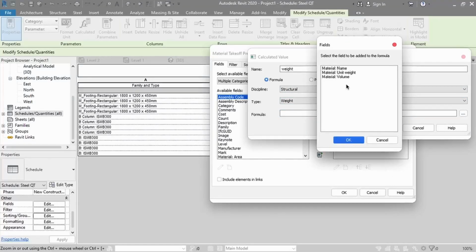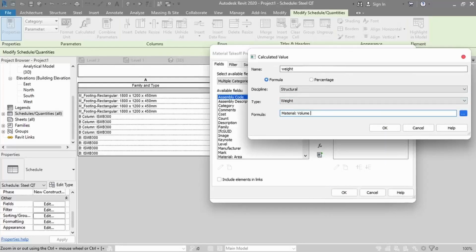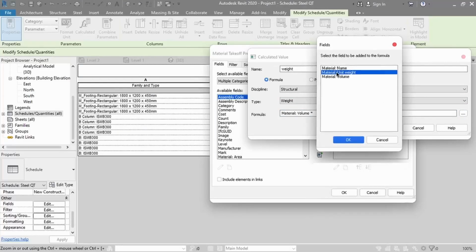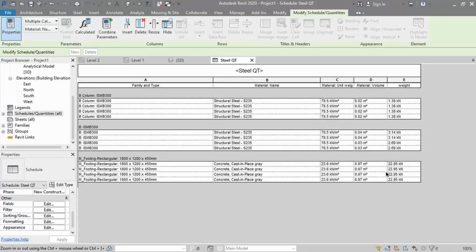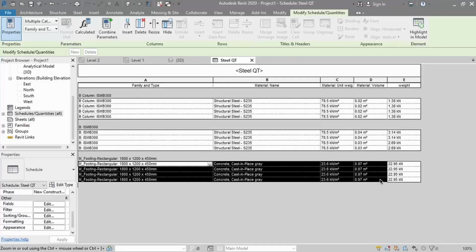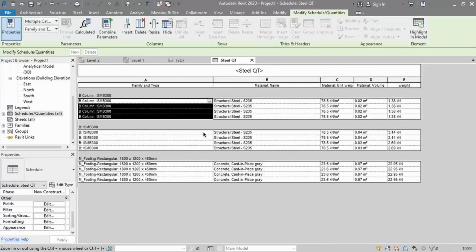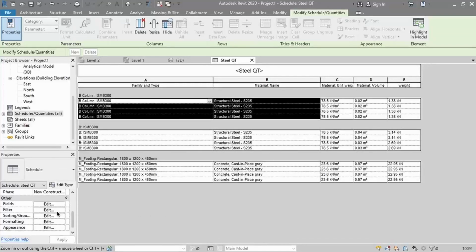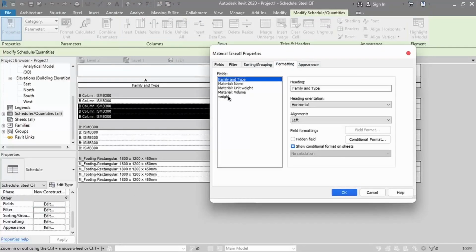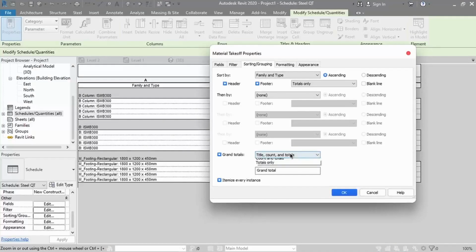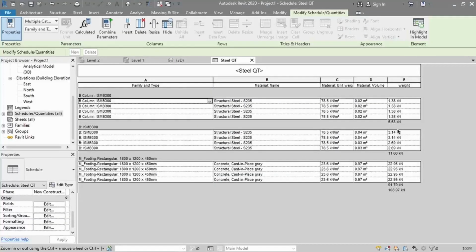Now go for the formula. This is material volume multiplied with the unit weight. If I hit OK, you can see the total weight will be listed here. But technically we would like to hide the foundation part or any other concrete objects or any materials other than structure steel. We can do that, but before, let me sort it. I would like to see the total of weight, so I can go for show total, calculate total. This will calculate the total weight. You could also go for grand total, that will add the totals and total.